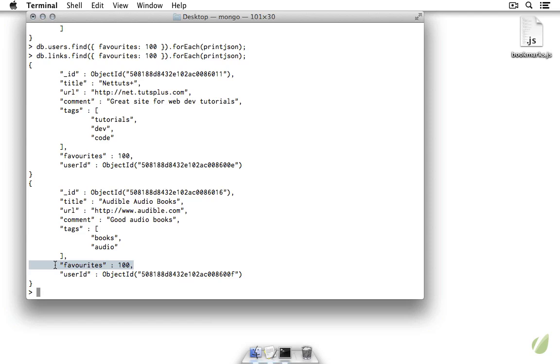One of the neat things about MongoDB is that this syntax also works for things inside of arrays. So as you can see right here, we have tags as one of the properties on all of our links, and they each have an array of tags.